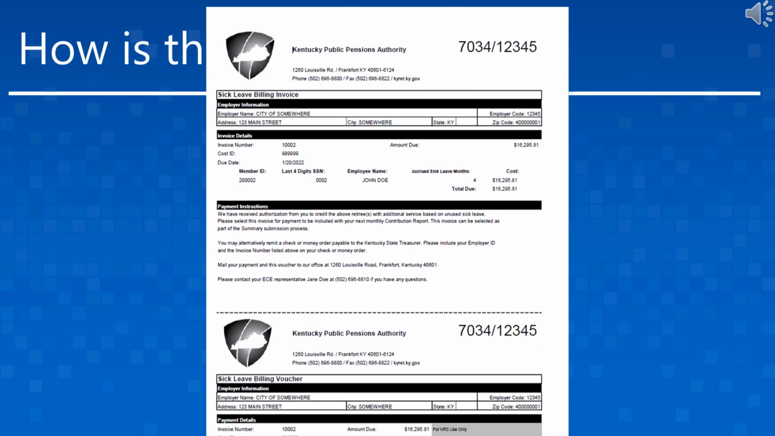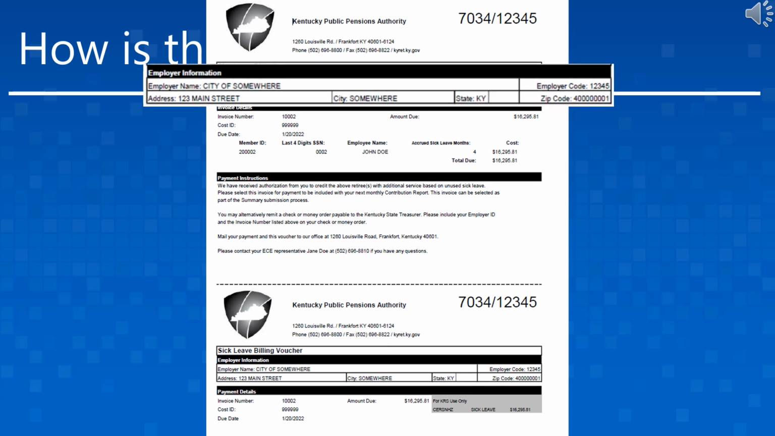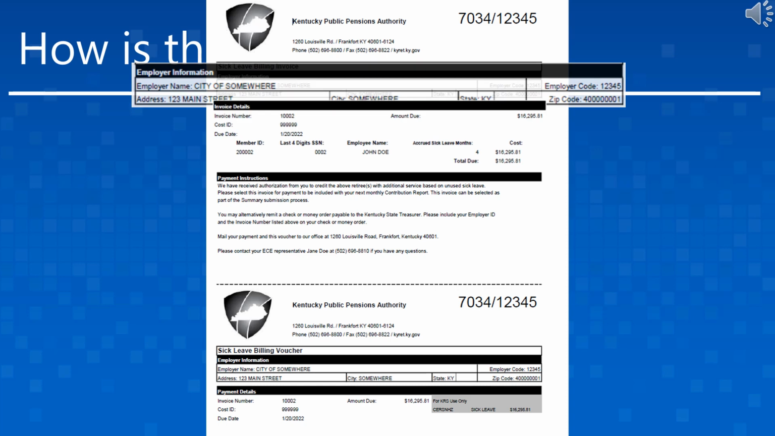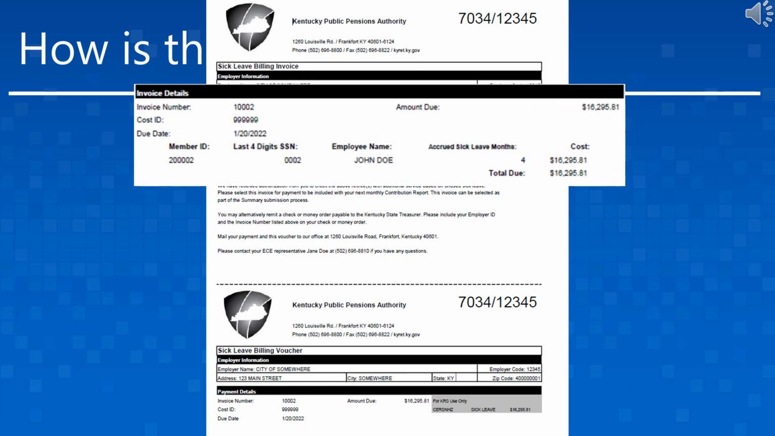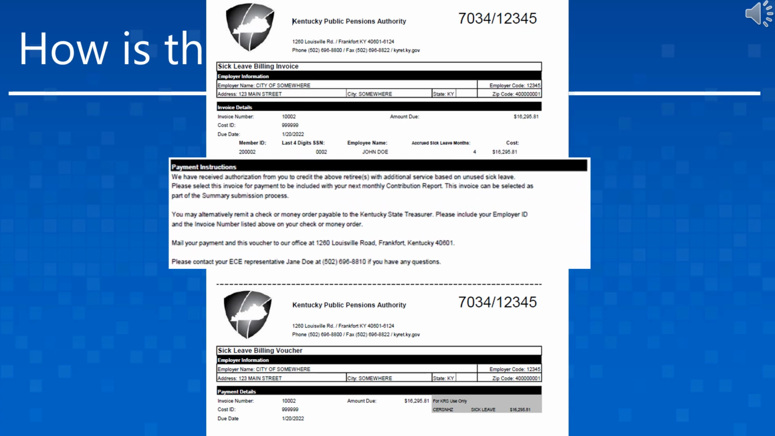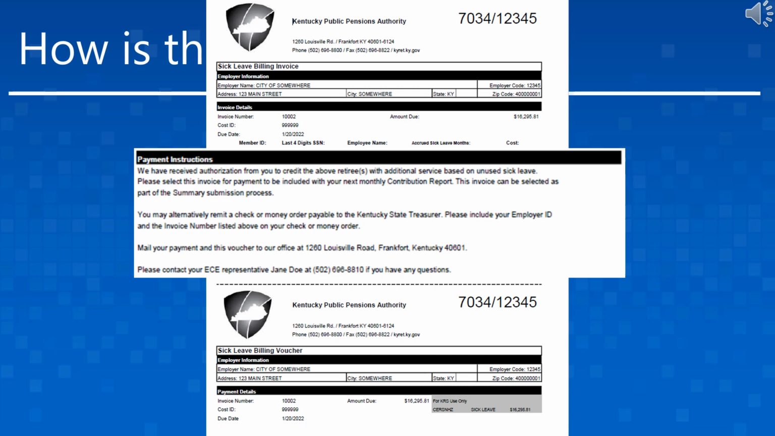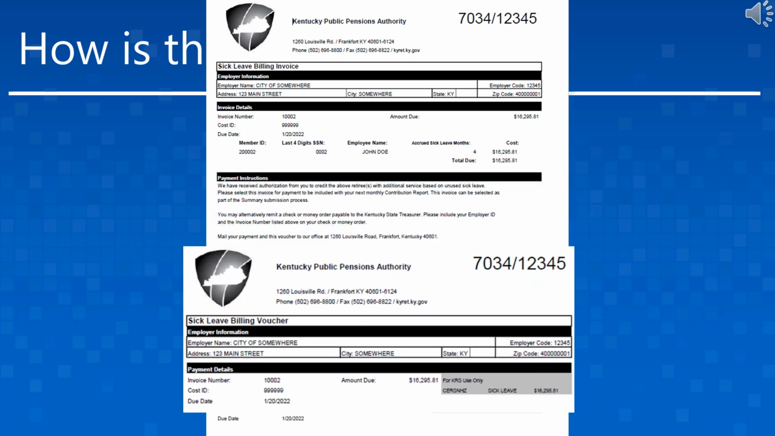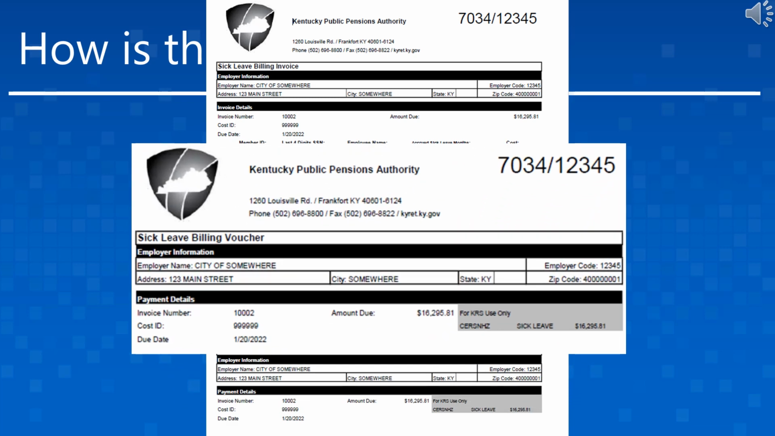On the first page of the invoice, the Employer Information section provides the name, employer code, and address for the employer. The Invoice Details section includes the invoice number, due date for payment, the member information, and amount due for the invoice. Following the details are instructions on how to pay the invoice, which an agency can do either electronically in Employer Self-Service or by mailing a check or money order. If the agency chooses to pay this invoice by check or money order, they need to include the billing voucher at the bottom of page 1 along with their mailed payment.